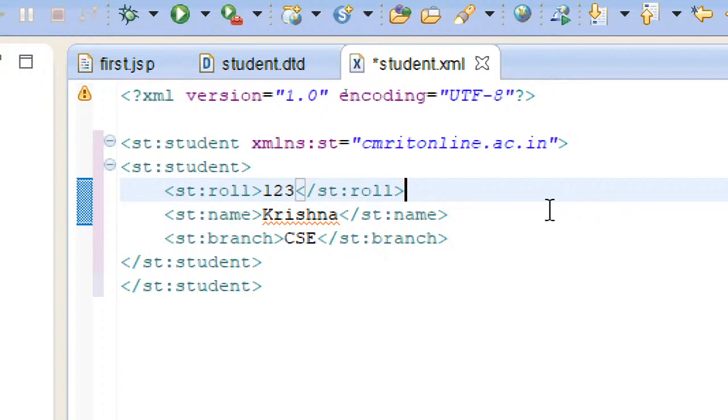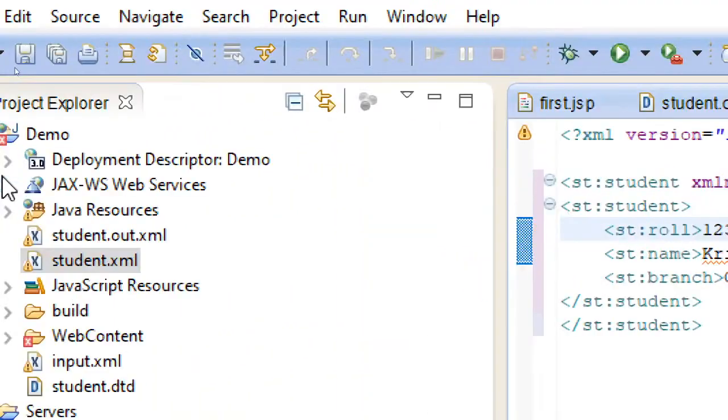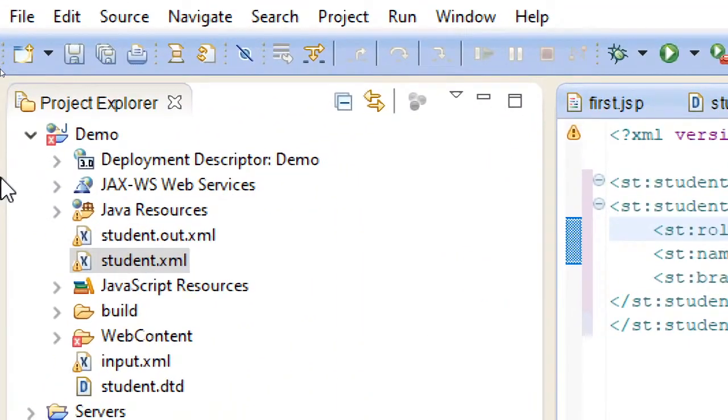And lastly, XSLT. I already mentioned, it is the style that you are going to create for your XML document. Just as you use CSS for HTML, similarly you use XSLT for your XML documents.